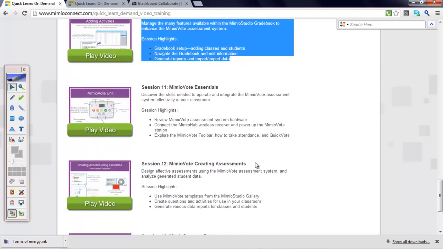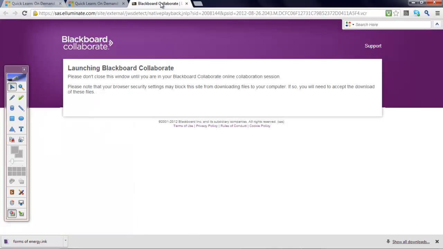Below that, you're going to see a Mimio Vote Essentials. I'm going to talk a little bit about that. I'm still new to it. I was just lucky enough to end up getting the Mimio Vote for my classroom as well. So here's a couple other things, and if you click on some, I already have one open right up here.